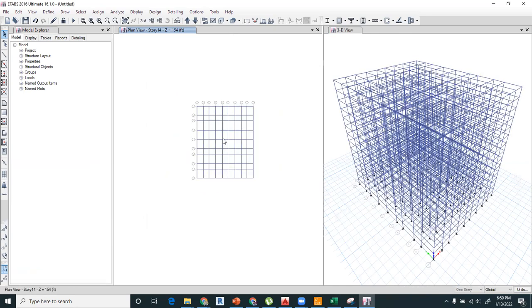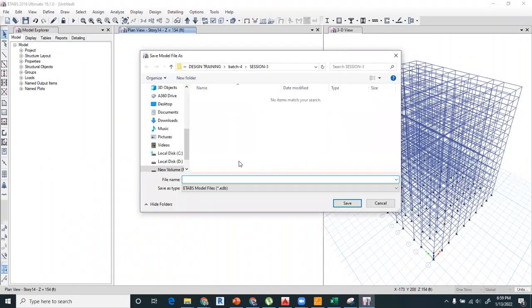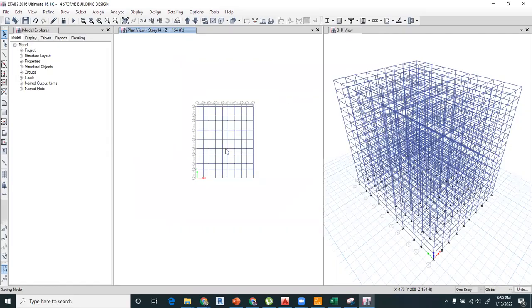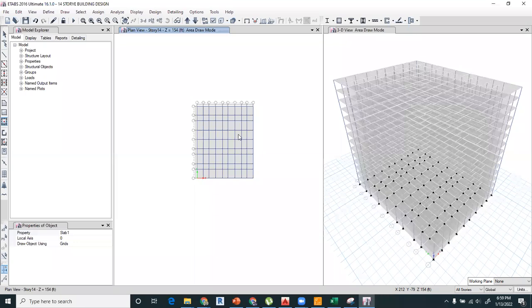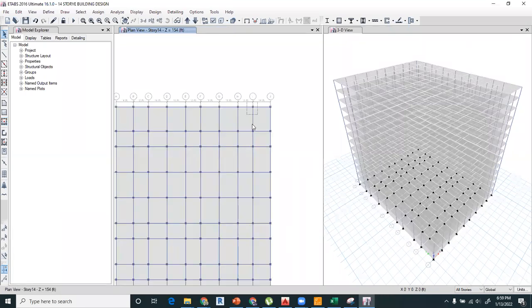I will give the naming, but I have already explained to you how we do that. So let us draw the, so let us save it first. If you have any questions, you can ask while I'm drawing these again.